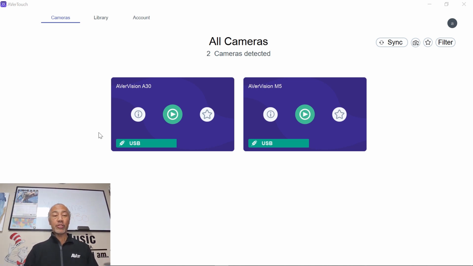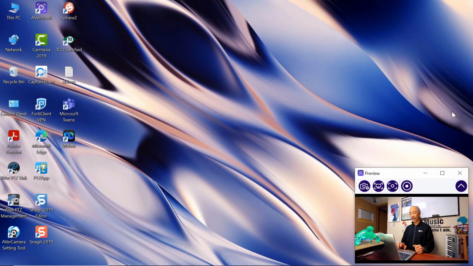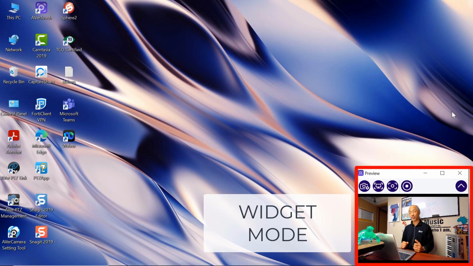Okay, so right here I'm going to use the A30 camera. We'll go ahead and launch that. So now I've got the A30 camera going. So the widget mode is found on the right hand side on the horizontal toolbar. Notice right here. So you click on that, reduces the size of the screen that you're looking at or that the video image is coming from.